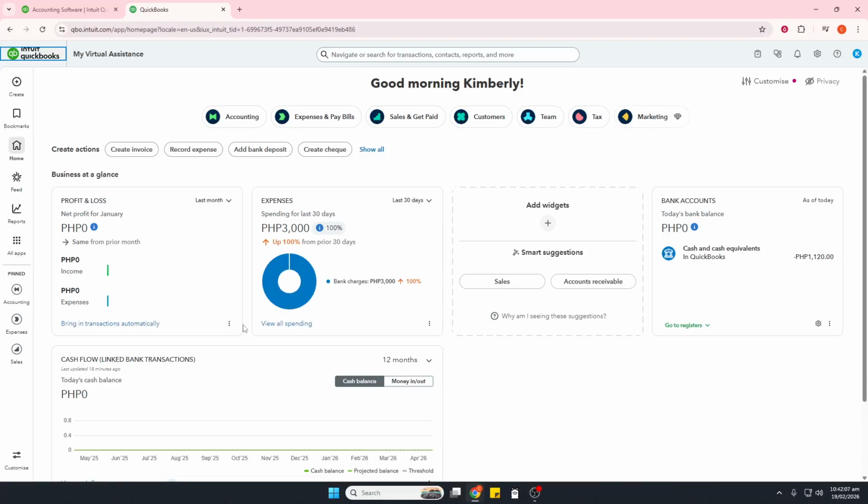In today's video, I'm going to teach you how to print checks in QuickBooks Online. We'll walk through creating a check in QuickBooks Online and getting it to print cleanly on your check stock with clear tips so everything lines up right the first time.